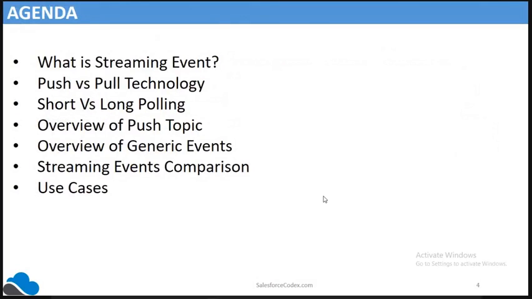In today's session, we will see what is streaming API or streaming event, what is push and pull technology, what is short polling, what is long polling, what is push topic, what is generic event, and we will compare streaming events. Whatever streaming events we have, we will compare all of them, and then we will see the use cases where which event will be applicable. We will go and write that as well, so we'll see that also.